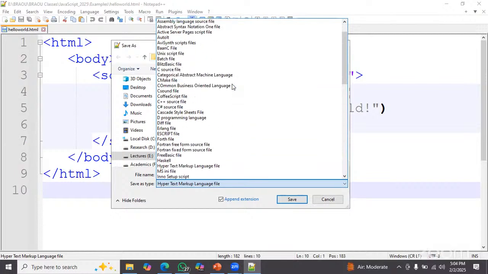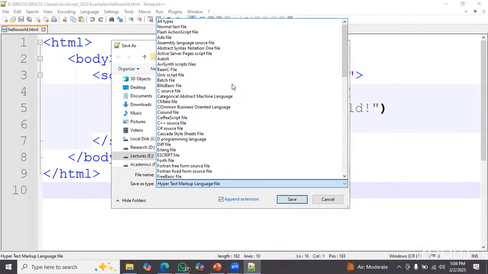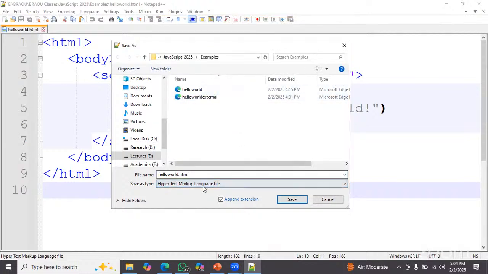If you are using Notepad++, it will directly take it as a Hypertext Markup Language file. If you are using normal Notepad, you must select Save as type: All files. Then click on Save.